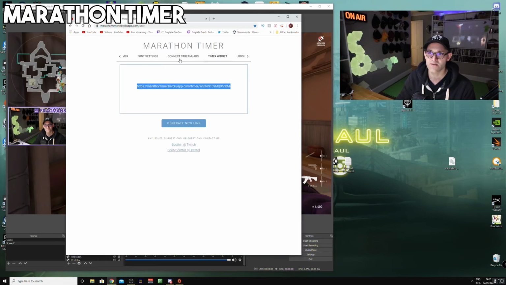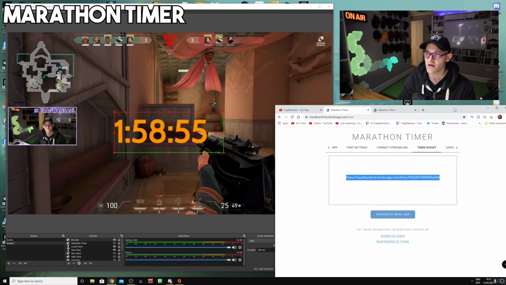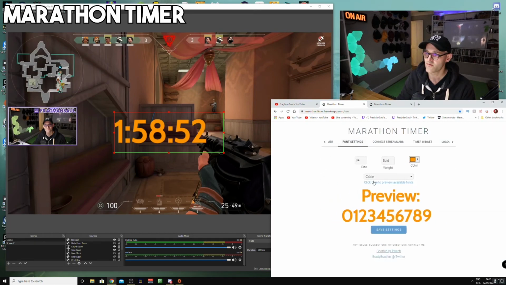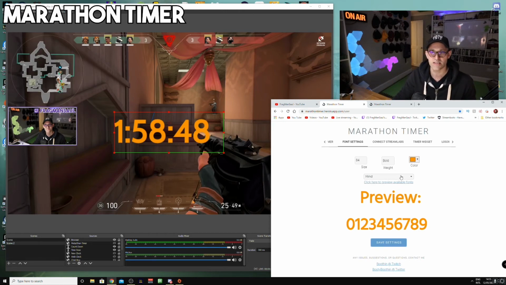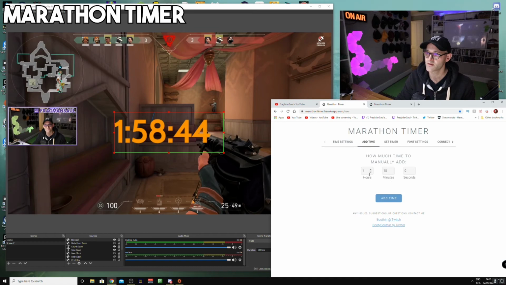You can customize this on the fly. So if we go down here and we go to the font settings, you can change the font and just save it, and it'll adjust this on the fly. And you can add time manually. There we go. It's increased the time, and you can detract time as well.